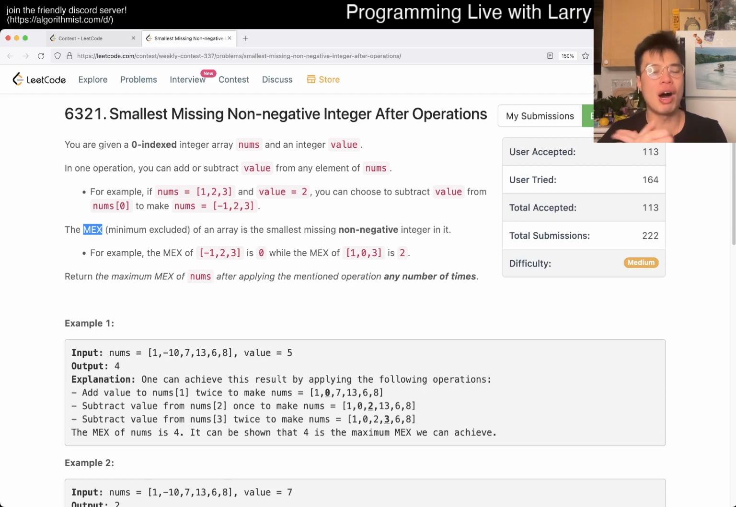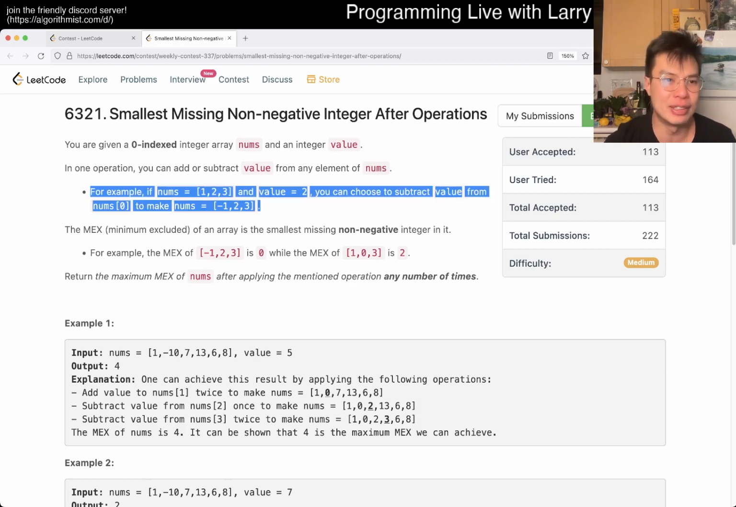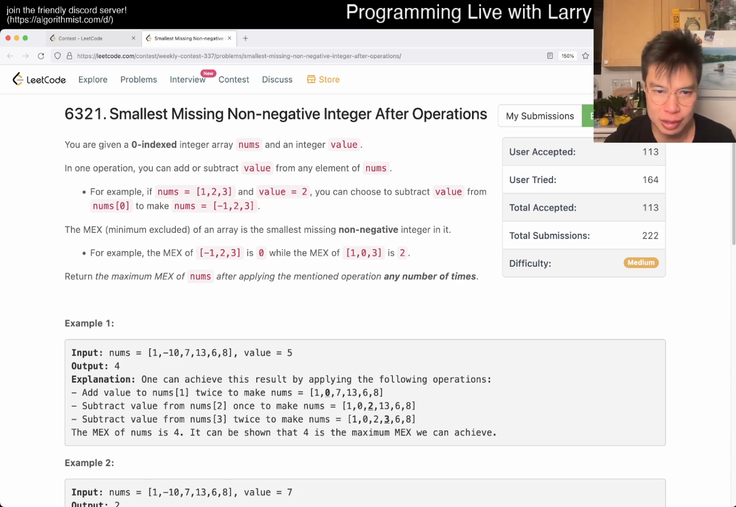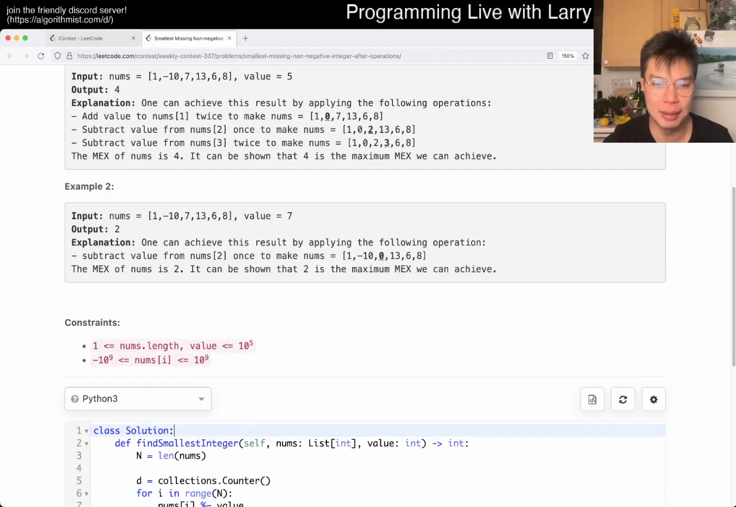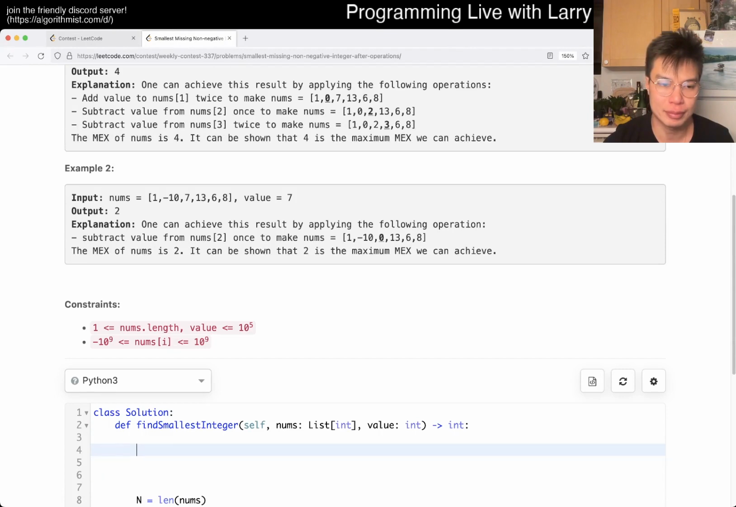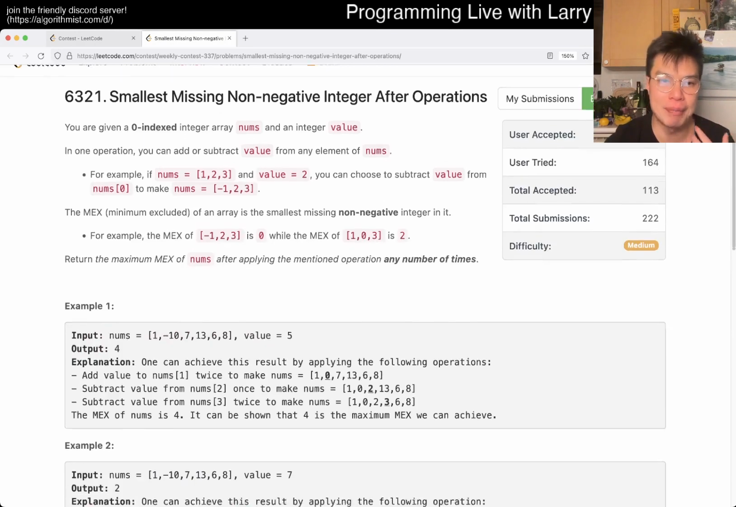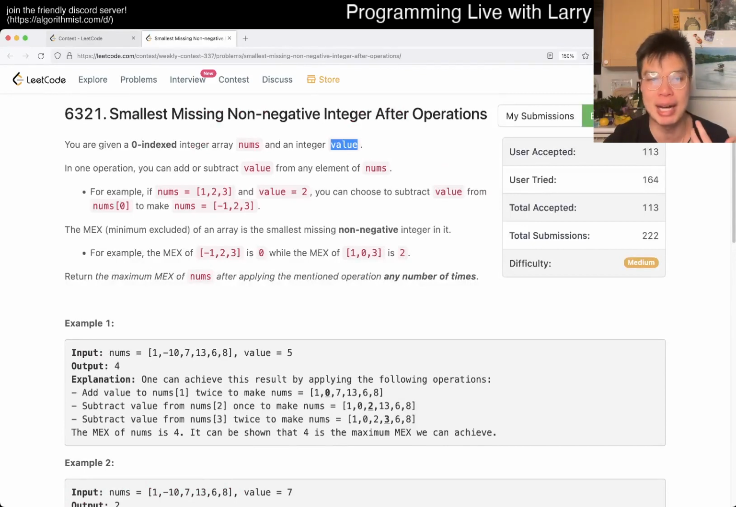So this problem, you have this one operation where you could get the value from nums, and you could do this any number of times, right? So the first thing I wanted to do is normalize it, and I normalize it by basically modding it by value. Why do I mod it by value?